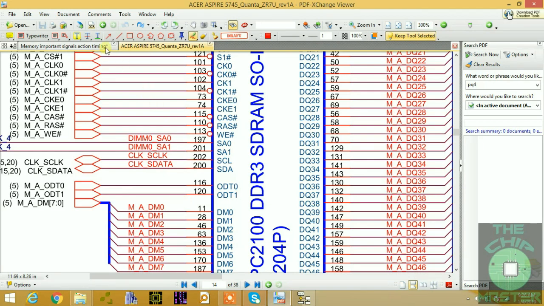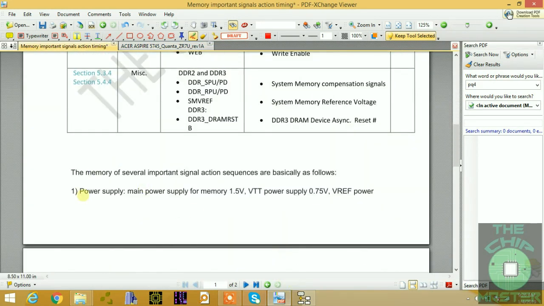So let's go back to the handout. Let's go down, right? So the memory's several important signal action sequences are basically as follows. First, we have the power supply, which is 1.5 volt, VTT power supply. We have 0.75 volt, which is the reference voltage. Remember, this voltage is half of the original voltage, so 1.5 divided by 2, we get 0.75. This is for DDR3, right? If it's DDR2, it's 1.8 volts, so 1.8 volts divided by 2, you will get 0.9 volt, and so on for DDR4 and DDR1. So this is half of the reference voltage, right?